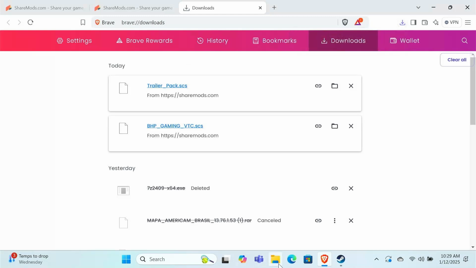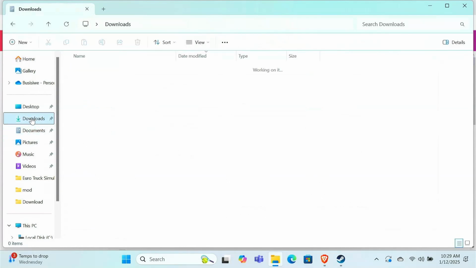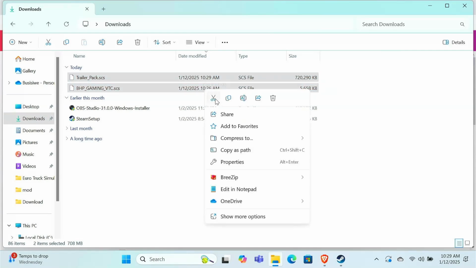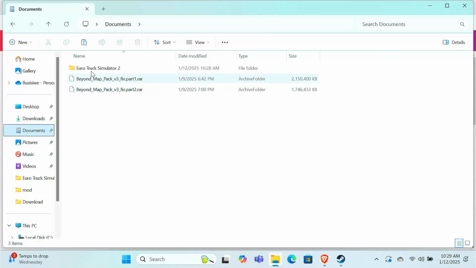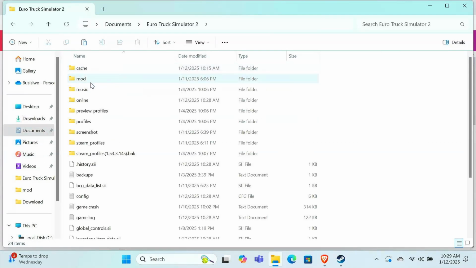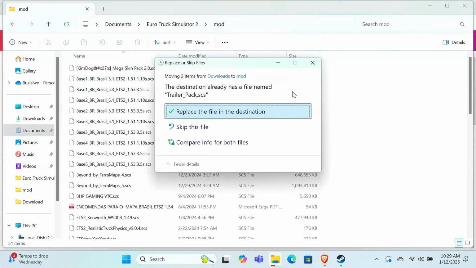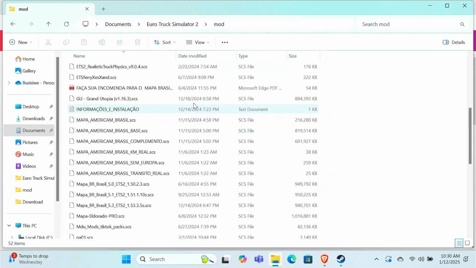So now that it is downloaded, what you want to do is go to your downloads folder and take the 2 downloads that you have downloaded right now, right click on them, then just say cut, go to your documents, Euro Truck Simulator 2, and in your mod folder paste the 2 files in there. As you can see, it's already there.